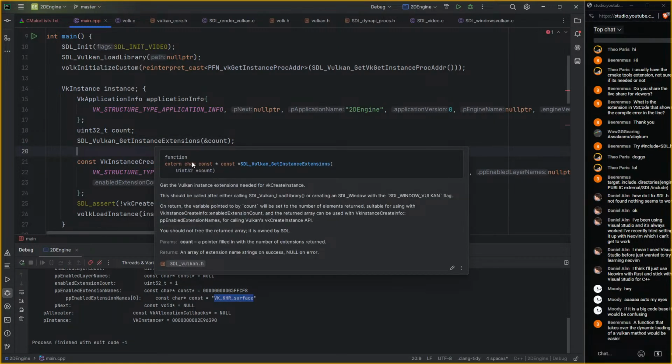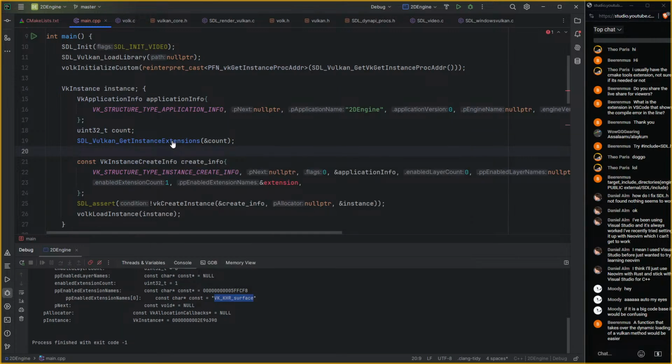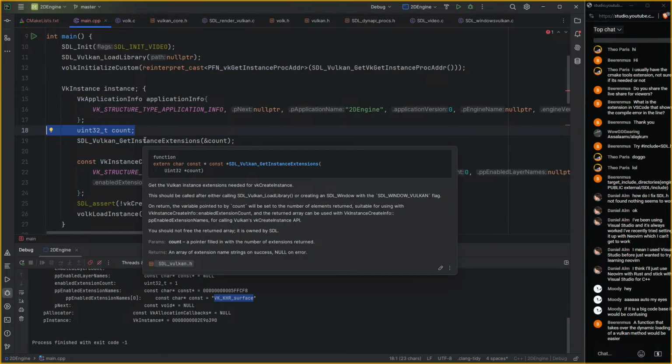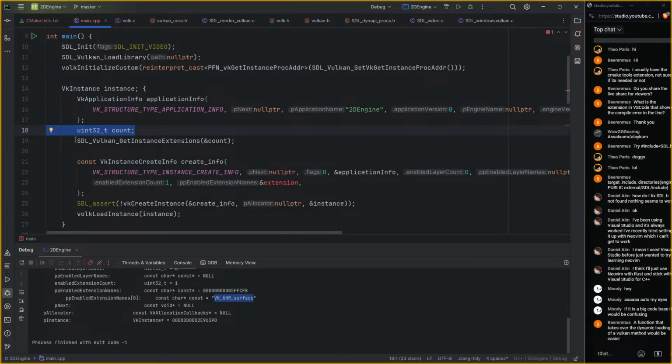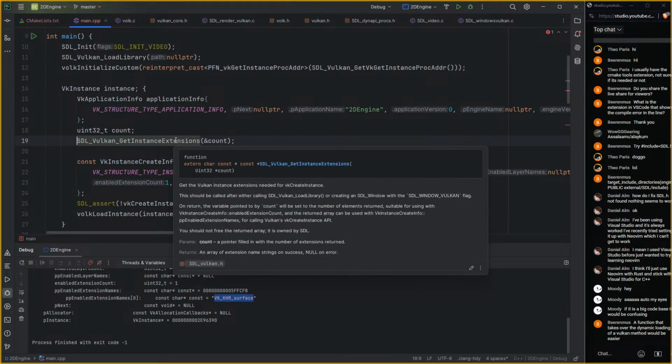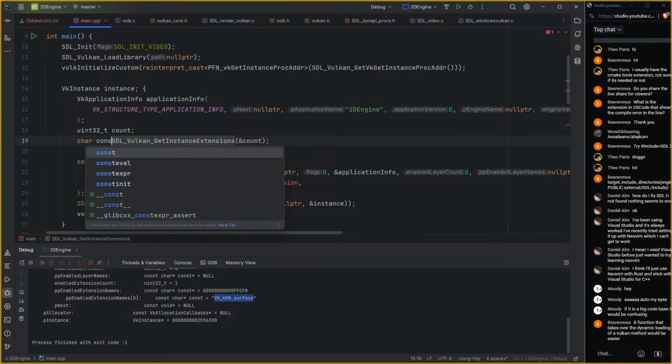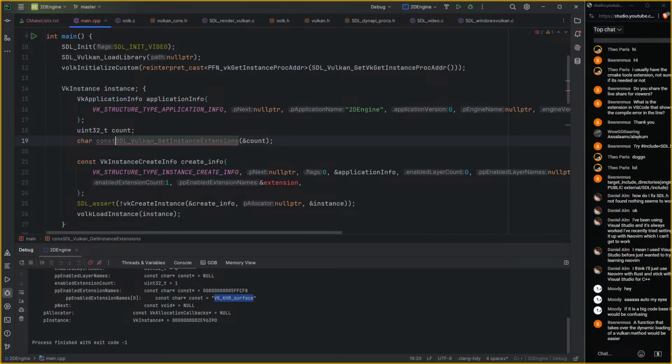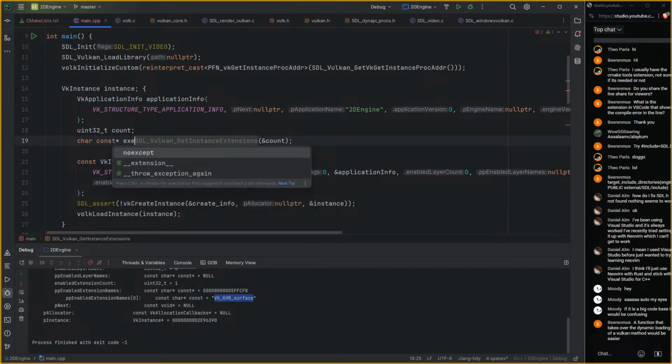I actually have worked on this function in SDL. I've committed the change, because before you had to actually allocate memory to get back the instance extensions, but now after my commit, you just get the static array directly. So you get the count and you get the array, which is nice. So you just say extensions, just like this. Very simple. No malloc, no crap like that.